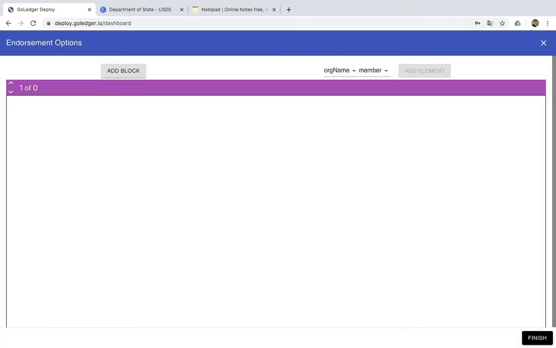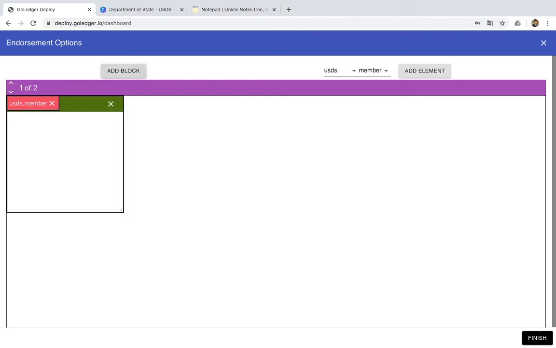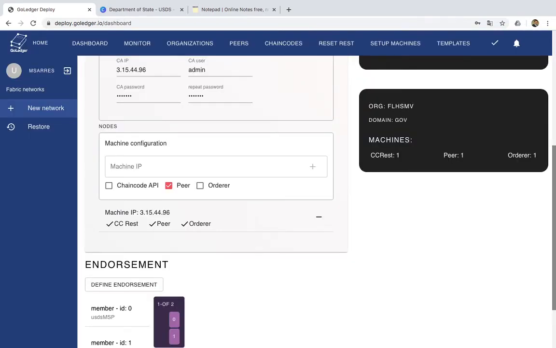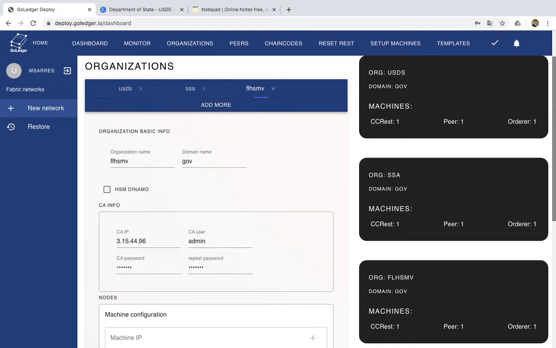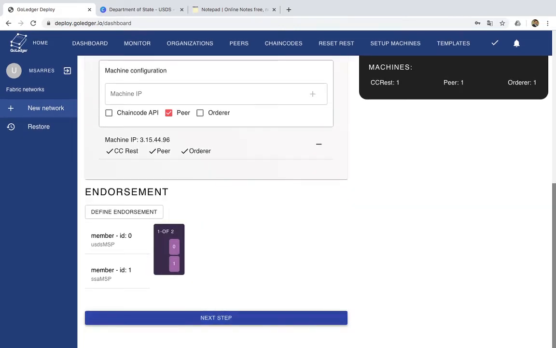The endorsement is the configuration to identify which organizations will be necessary to be online for the network to be working. Here I'm going to say that it's necessary for either USDS or SSA to be online, so the network will be working. It's not necessary for the Florida Highway Safety to be online. Okay, and we go to the next step.